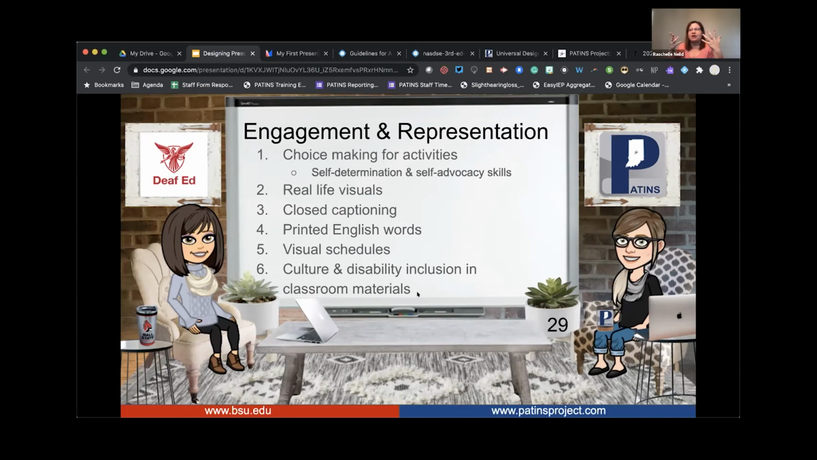Some classrooms don't have enough room to do that, so they have to go more vertical. So just thinking about if you have enough room and where your students are with their pre-literacy, so that you can think about how you want your visual schedule set up in your classroom.